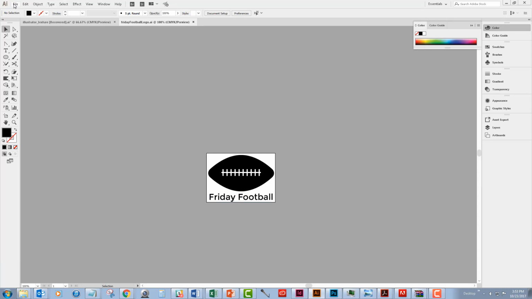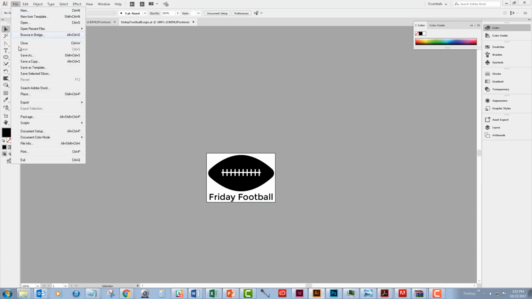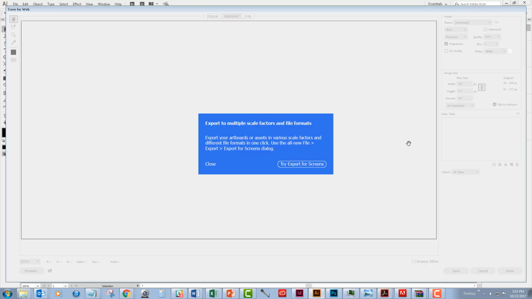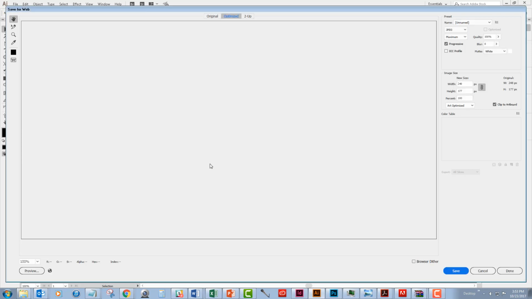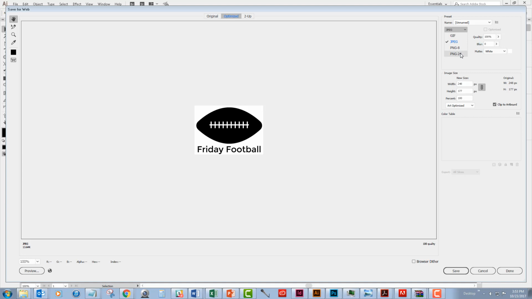So now to get that image file, I'm going to click File and Export, and I'm going to Save for Web. I'm going to click Save for Web instead of Export As or Export for Screens because it gives me the most options. The option that I would like is for this to come out as a PNG, and I'm going to click PNG 24 because it's my best quality. So now I have a football and Friday Football logo, and it's on a transparent background, and you can see the transparency with these gray and white checks.